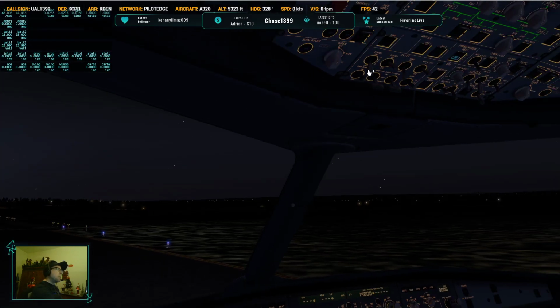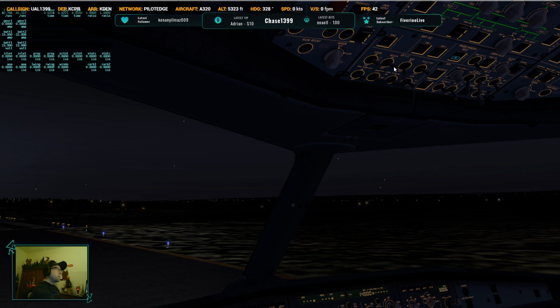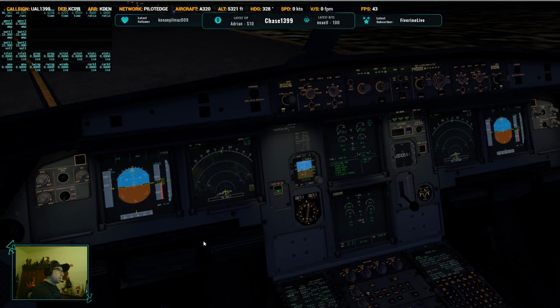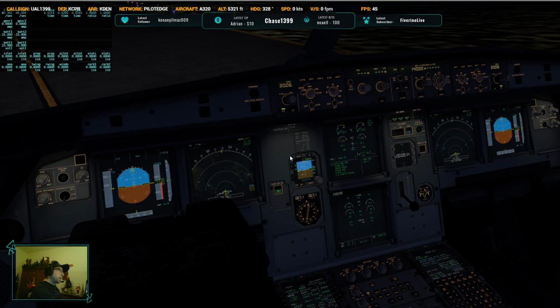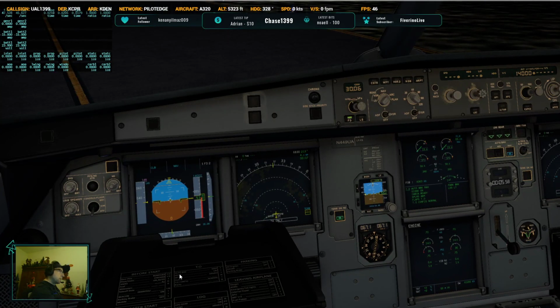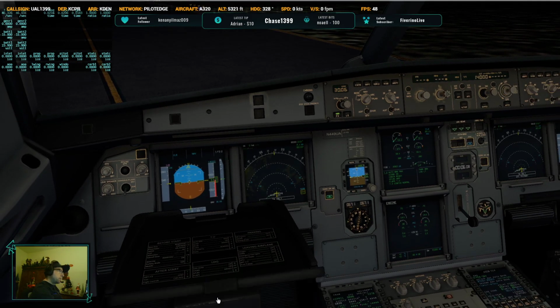Alright, so we got landing lights, strobes, wing lights. Let the crew know we're gonna take off. I'll go through last minute checks. I'll turn on that. Auto brake on. Signs, spoilers armed. Flaps are set. Takeoff config is normal. Packs will turn them off.